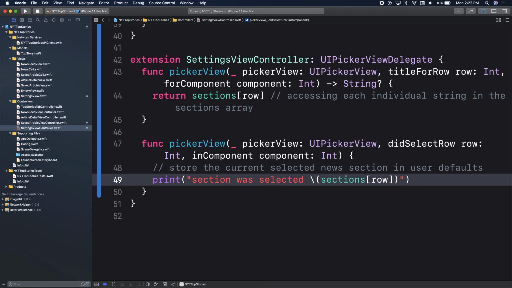Again, we don't want to do everything with user defaults first and then find the function is not even getting called. Print statement, see what's happening, then go to the next step. So let's run our app and make sure this works correctly.